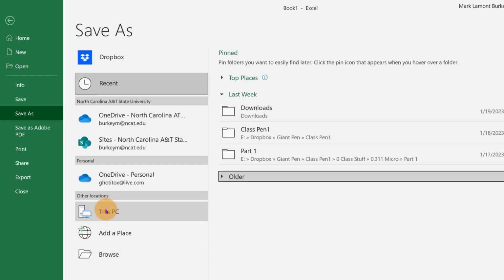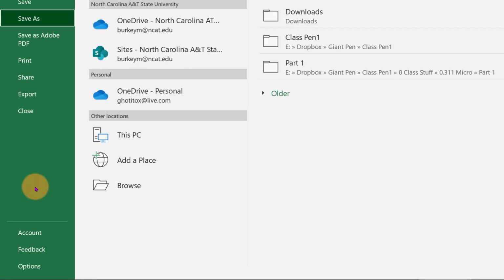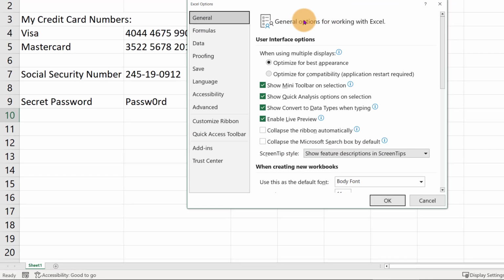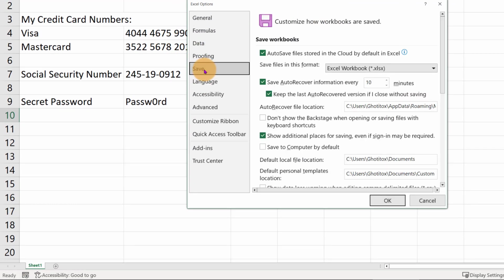What I want is for this PC to be the default, and then I also want it to be able to go to a specific folder on my computer where I actually might want to save things. So here's how you can do that. Go down here to the bottom under Options, and the options we're looking for are here under Save. We're going to do two different things.